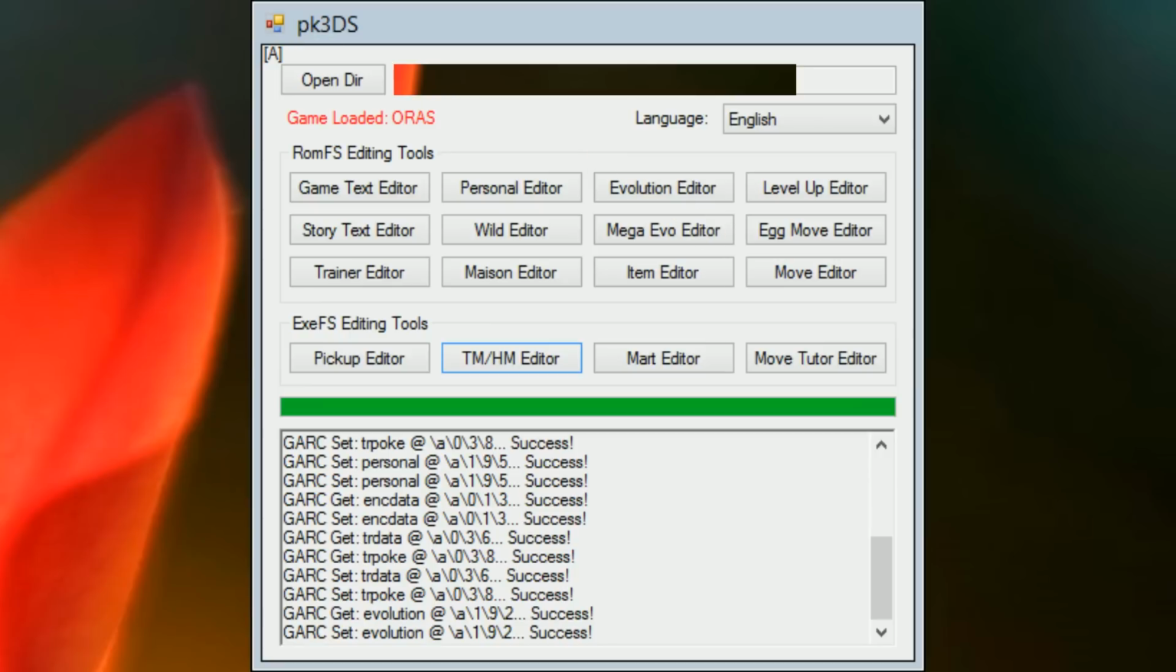It will show you a prompt to rebuild ROM when you're done. I'm not going to because, I mean, it already edits my GARC. Okay, where am I going with this? This was how to randomize or edit Omega Ruby, Alpha Sapphire, or X and Y.